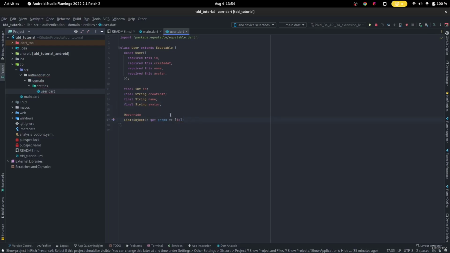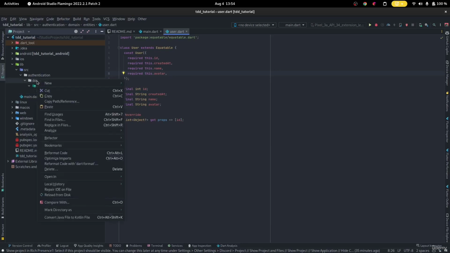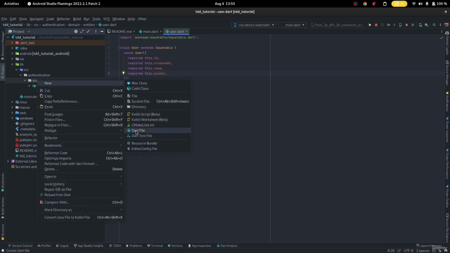So whenever the IDs are the same, we know it's the same person, no matter what name they carry or what avatar they carry. If their names are different and their avatars are different, so long as they have the same ID, it's the same person. Alright, so this is it for our entity. We have our user entity. Let's go ahead and create the next module.